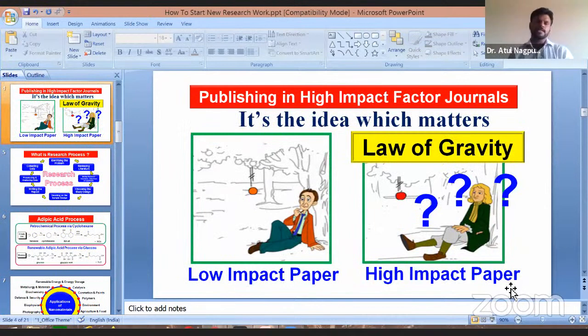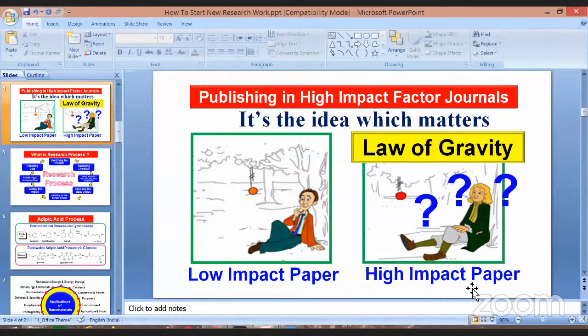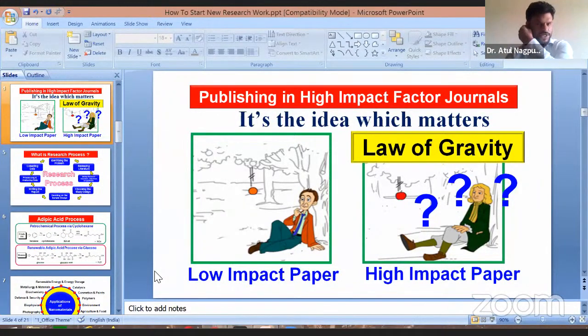Now let's look at what we require to publish work in a high impact factor journal. On the left side, a common person has seen one phenomenon of nature: the apple has fallen from the tree onto the ground. That common person is not asking the question to himself, and neither is he asking the question to nature, why the apple has fallen down on the ground.